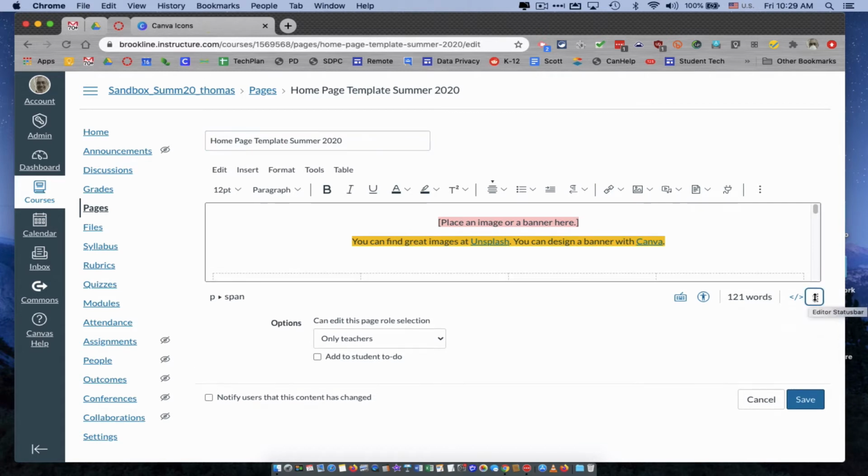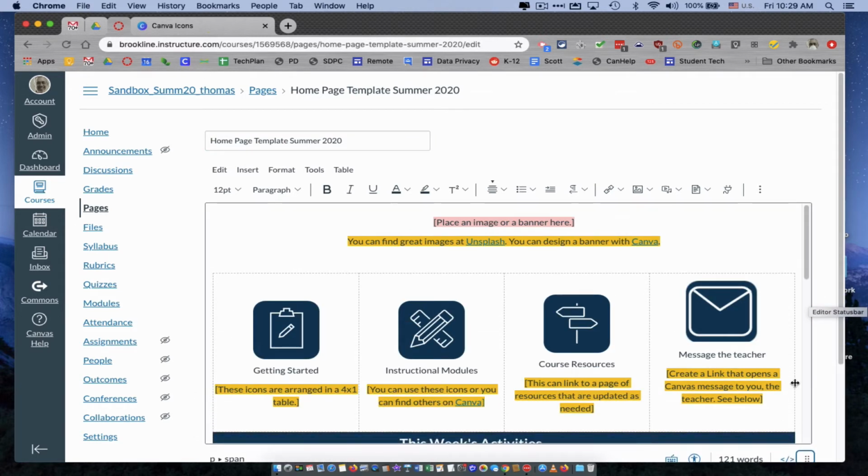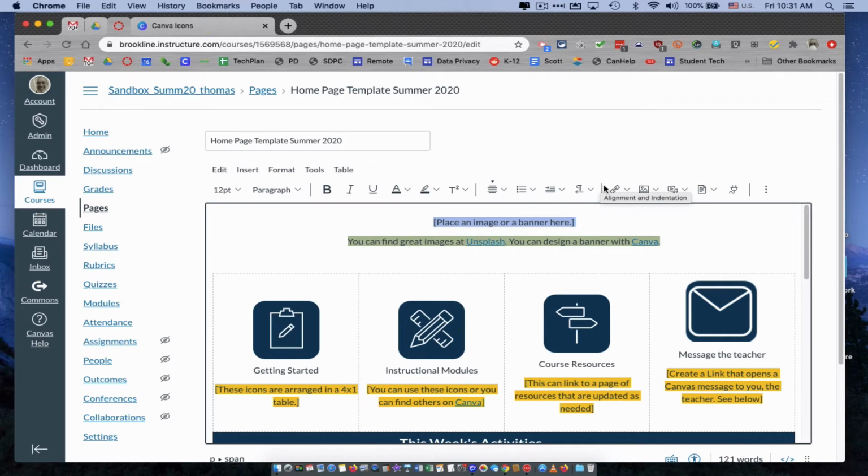Now I can make the window better with that set of eight dots at the far right. I can make it larger so I can see what's going on. So first, I want to put a banner here. Now there's another video that explains how to create a banner, and I already went through that video, and I have a banner on my desktop. You should view that video and make the banner if you haven't done so already.